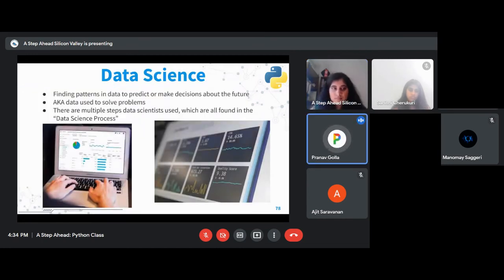Okay, the last part of our presentation today is data science. So the purpose of data science is to find patterns in data to predict or make decisions about the future. In simple terms, data is used to solve problems. There are multiple steps involved with data scientists' work, and they're all found in the data science process.